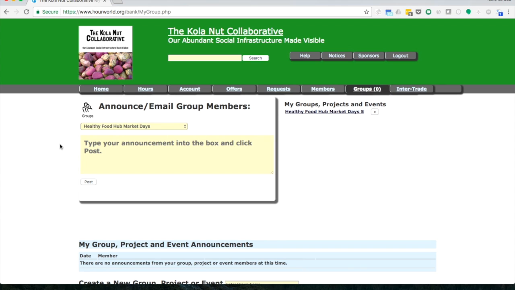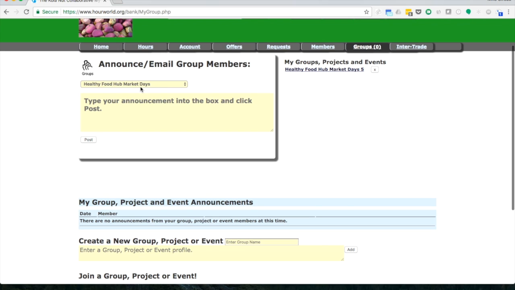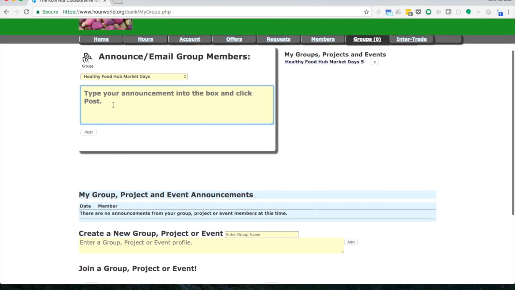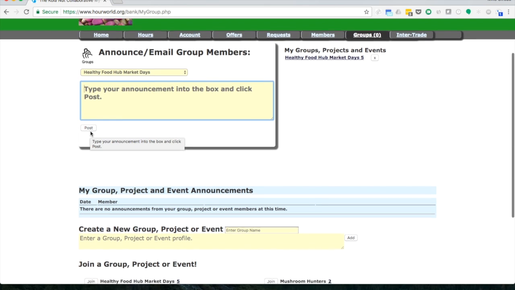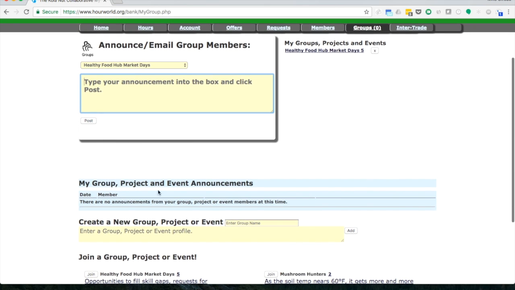Because what happens with this groups function is that I get this announcement box. I'm a member here of the Healthy Food Hub Market Days group. So in this announce email group members function here, I would be able to type an announcement in the box, and when I post that announcement, it is immediately emailed out to all members of that group. And it's also posted here in my group project and event announcements.